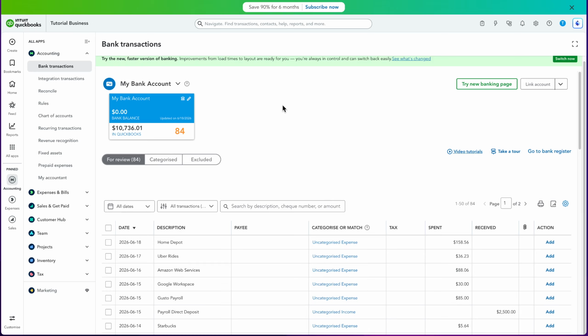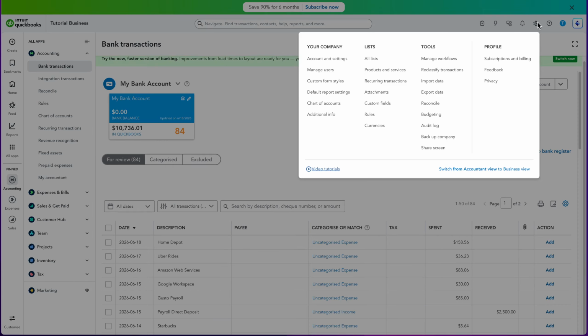First, sign in to the appropriate company account in QuickBooks Online. If you manage multiple companies, make sure you're logged into the correct one where you want to modify these settings. Once you're in, look to the top right corner of your QuickBooks dashboard. You'll see a small gear icon. Go ahead and click on it.